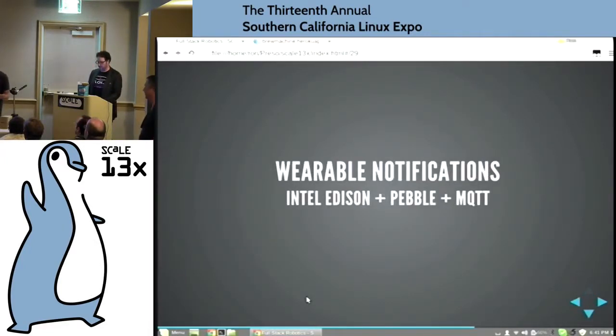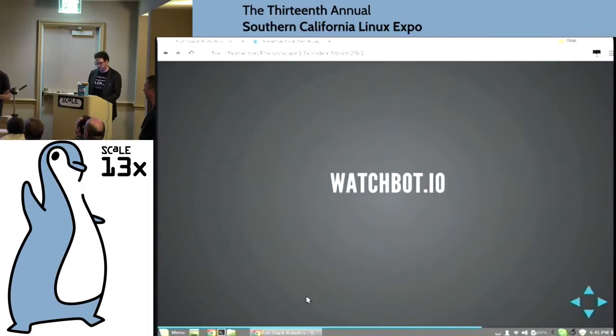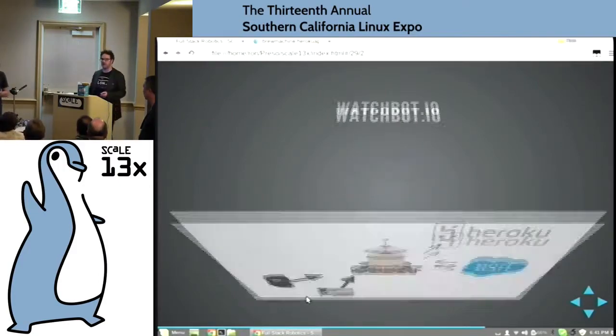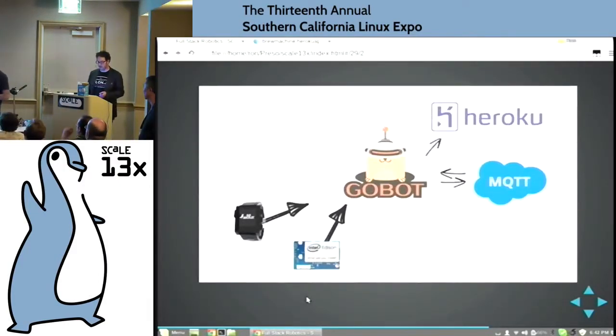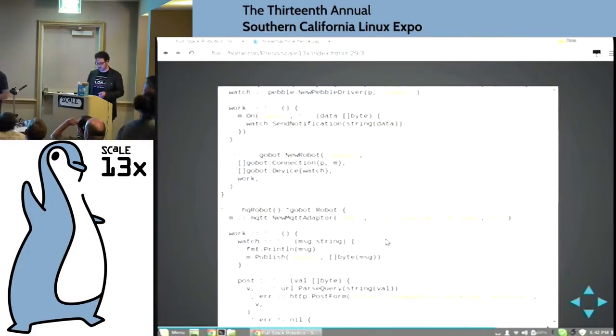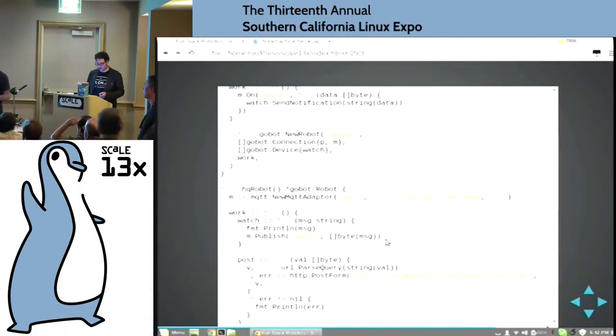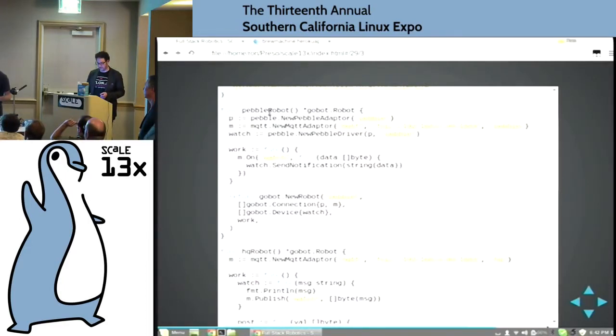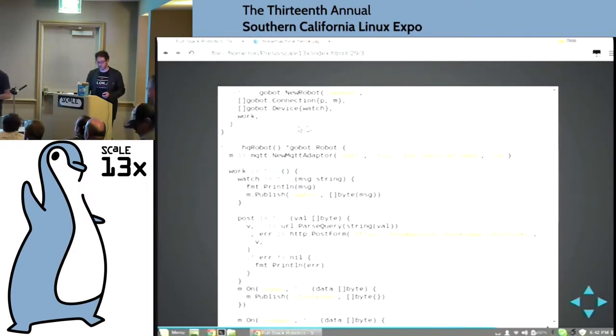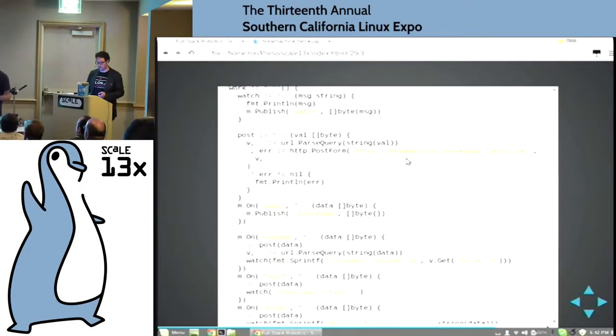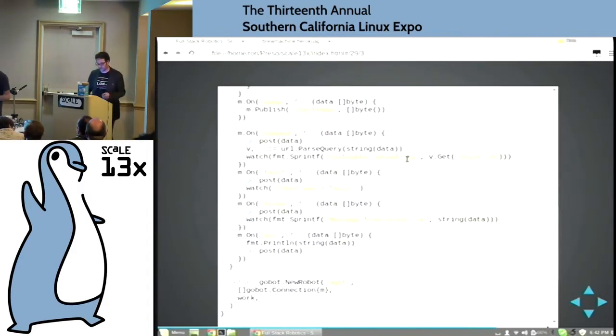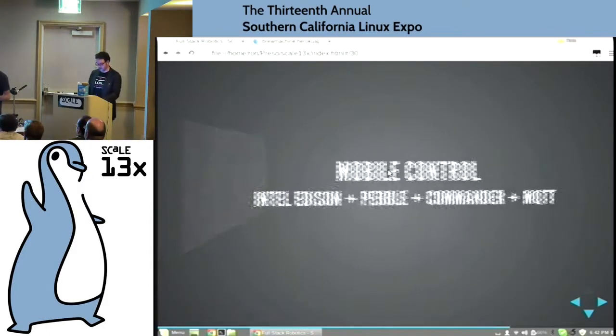So we actually skip forward in this section to our Edison, Pebble, and MQTT, which uses WatchBot, which is a Pebble application that we've written specifically for controlling robotic devices. You can find out more at watchbot.io. This is how it worked. And this was the code. The interesting part here is that we have the Pebble robot, which is communicating via one set of messages on our MQTT server. And then we also have the headquarters robot, which is dealing with whether or not the pump has been pumped, messages have been received, etc. All right, we saw that.